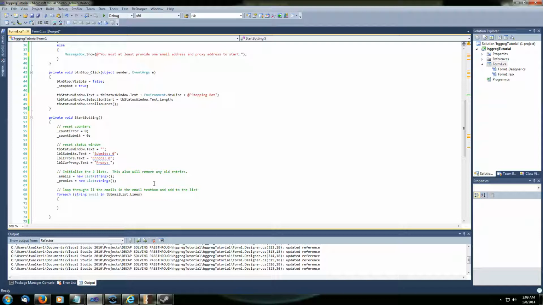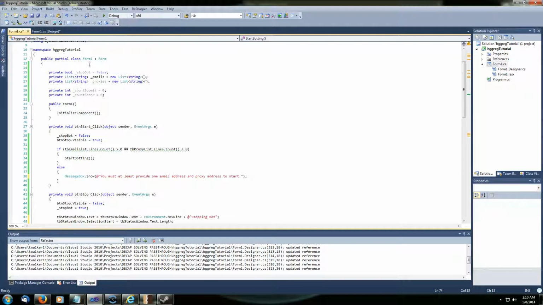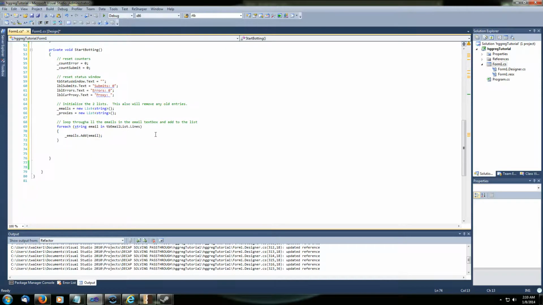Alright, so I want to reference the global variable of emails dot add, and we're going to add that string email. So what this will do is it'll loop through every single line in the text box email list and add each line to the email's string list that is declared up here. And then we want to do the same thing for the proxy list. So loop through all the proxies in the proxy text box and add to the list.